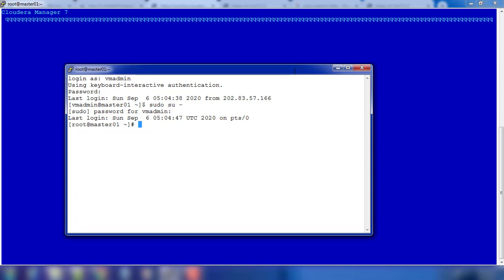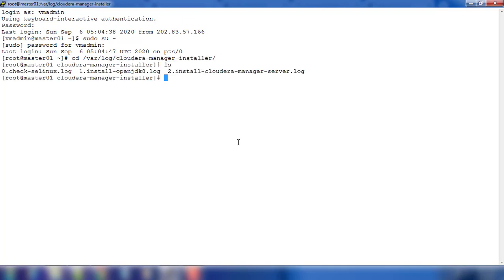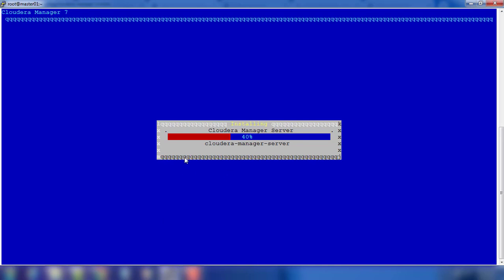Okay, so we can go to this directory, /var/log/cloudera-installer. So you can see this is done, this is done, and this is in progress. If you just use tail -f on this one, you can see the status. So back to here. So this is still installing Cloudera Manager.